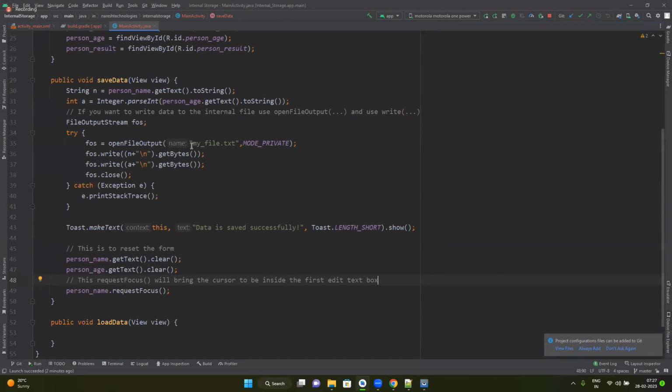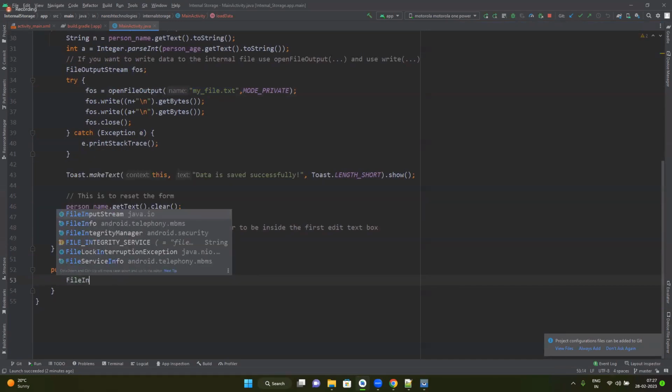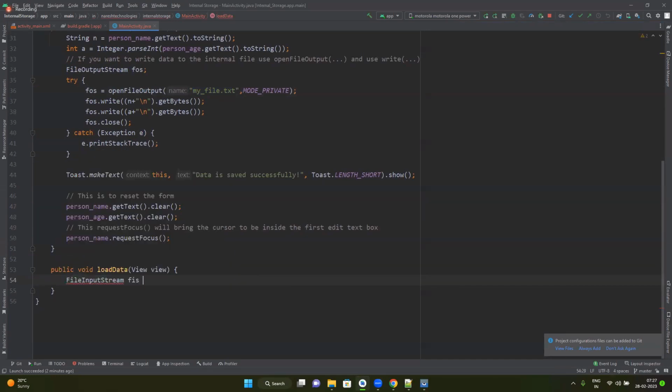In order to read the contents, you need to have this file name handy. Otherwise, it will not be possible. Just like we have created a file output stream to write something to the file, in order to read something from the file, we need to create a file input stream. You can call it fis. Initialize this fis with the openFileInput method. And for this, you're supposed to pass the file name that you want to open and read the contents.